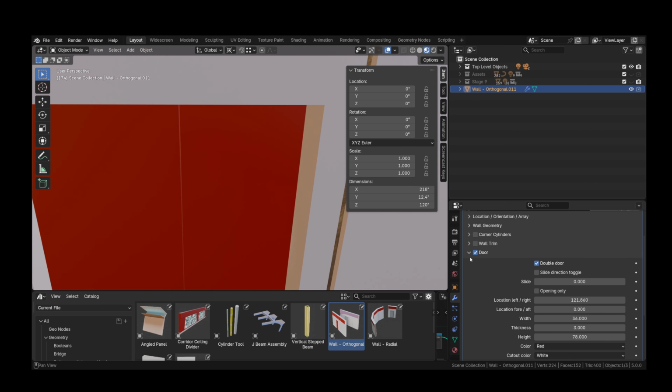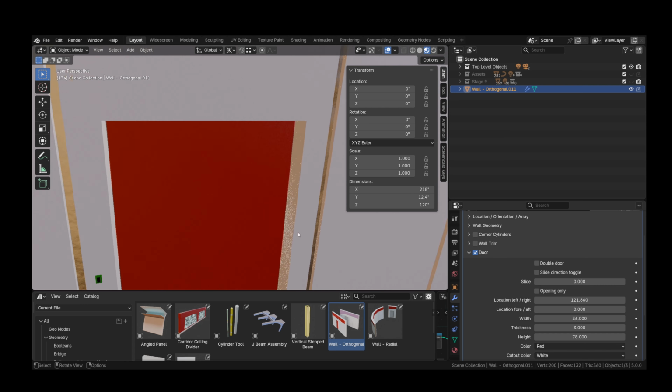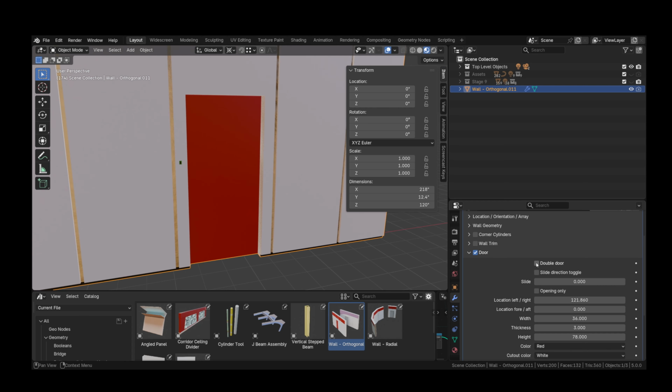We can indicate whether this is a double door or a single door. So here's the addition. I've updated the slide direction toggle. So on a single door, if we give it a slide factor, it slides one direction. Before, I had that set to where if you went to a negative number, it would slide the other way.